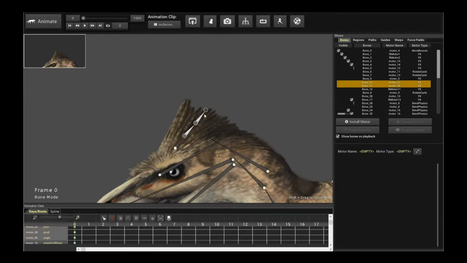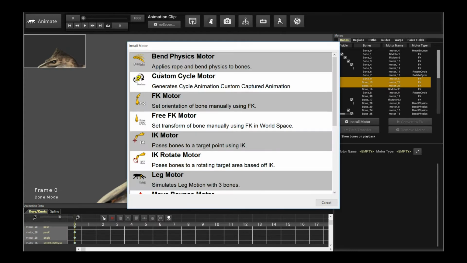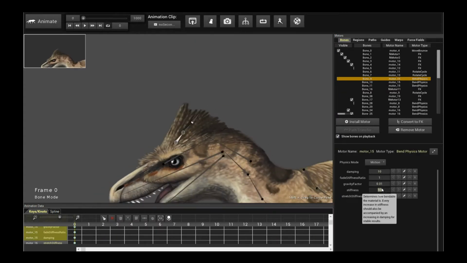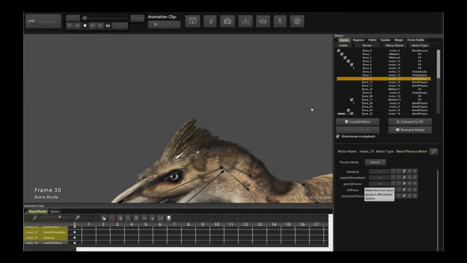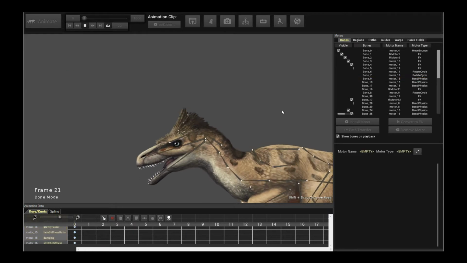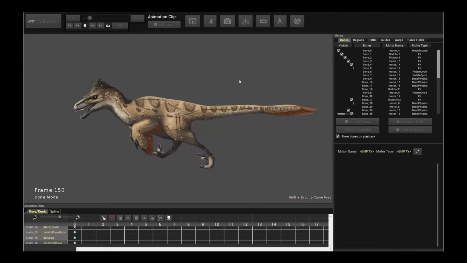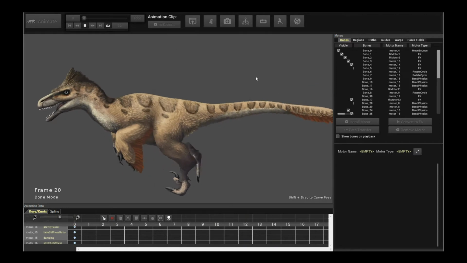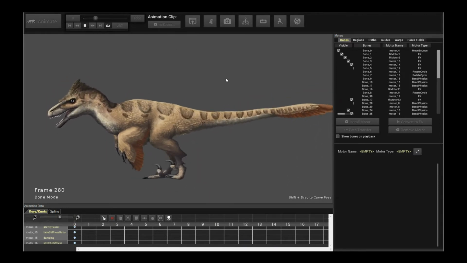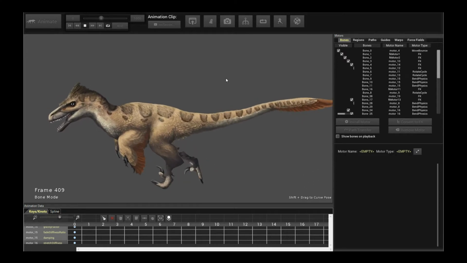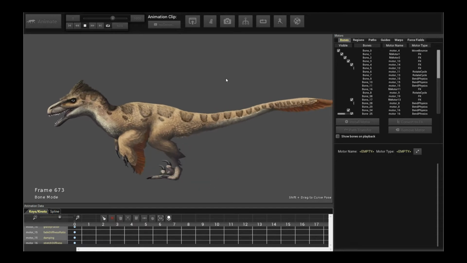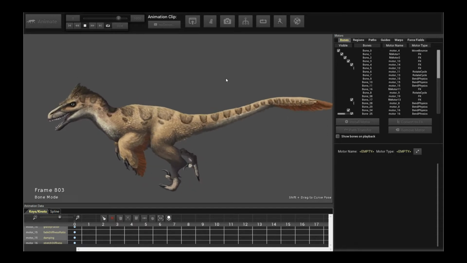So again, 3 bones, install, bend physics, play. It's too crazy. Up the stiffness. There you go. Up the damping, probably. Okay. And then lastly, turn off the bones, and let's see the final result. There you go. So we have actually achieved some pretty amazing secondary effects with a couple of physics motors very, very easily in Creature, and that demonstrates the power of the procedural motor system in Creature.